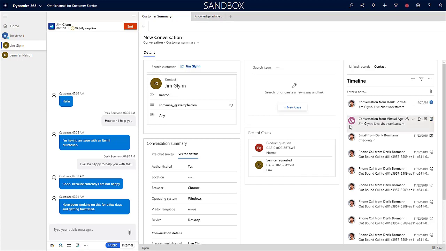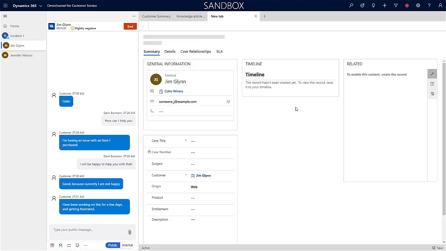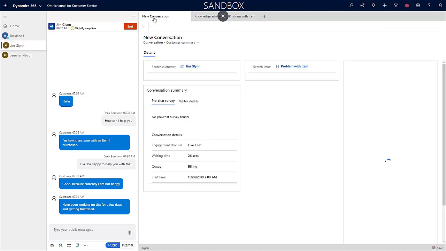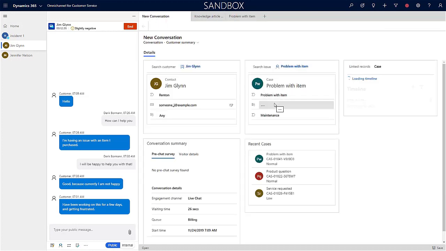Based on the conversation I've been having with Jim, I can see that we need to create a new case for him. The case can be created right from the customer summary screen, and after all the relevant details have been entered and saved, it'll be linked back to the conversation it was created from. This way, when I go back to the conversation record, the case is now displayed and accessible to the agent, which truly helps me gain a deeper perspective and provides me with a complete look into the entire context of what's been happening.